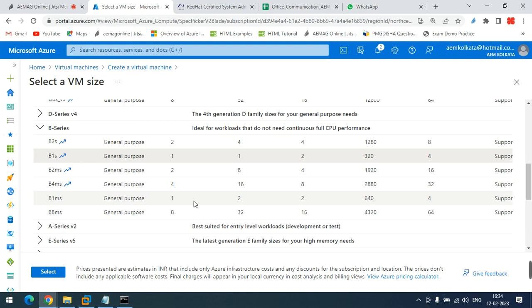The difference here is both are having one virtual CPU, but B1S is having 1 gig of memory and B1MS is having 2 gig of memory. This M means extra memory. Wherever you will find the M written, that means whatever memory it will normally provide, it will be just the double of the normal memory.